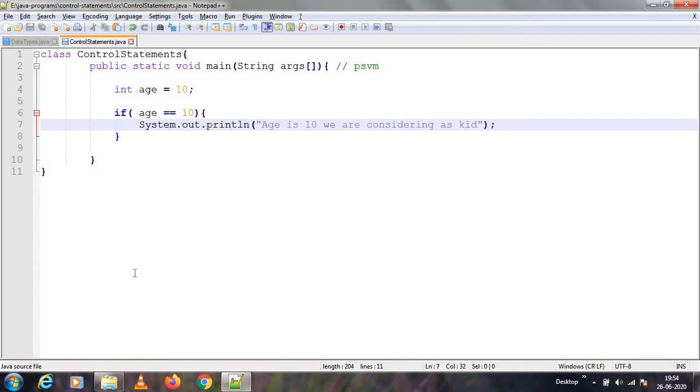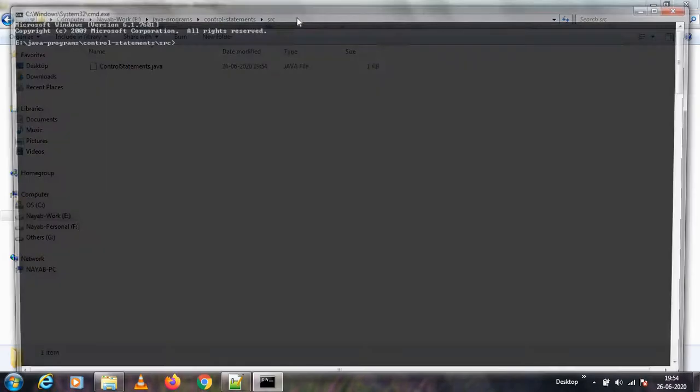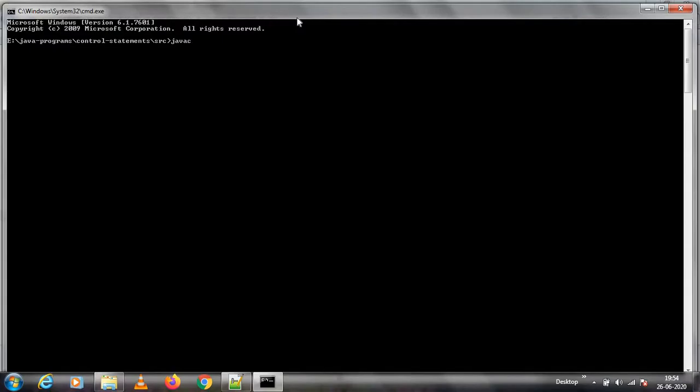Now what is the next step in Java? There are mainly two steps, right? The first step is to compile this: javac ControlStatements.java.